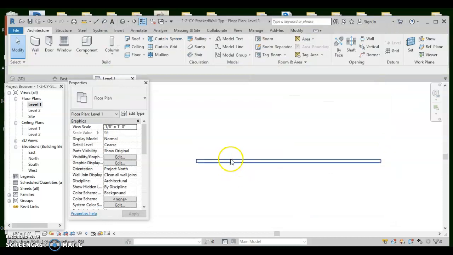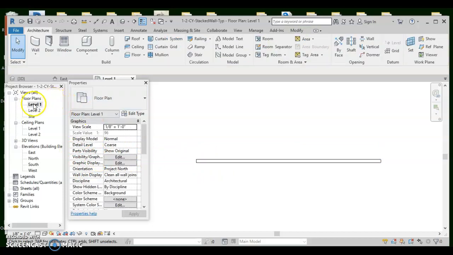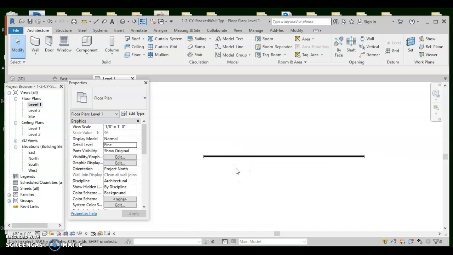I say, well, wait a minute. What happened? Why don't I see it? I come on over here and I have to be looking in plan. And then I say detail level. I change it from coarse to fine. And all of a sudden, I look close and I get to see stone. I get to see rigid insulation, airspace, stud, and my interior finish 1. Right now, I have simply created one type of a wall. That's it.